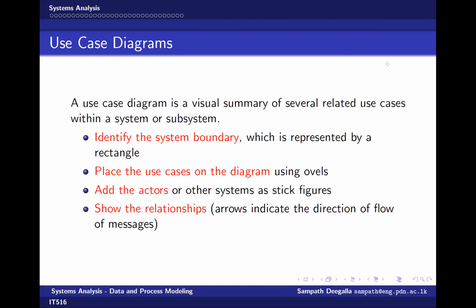Right. Now, to create a use case diagram, that means the summary of all the related use cases within the system, or this could be done for a subsystem. First thing is you have to identify the environment, which means the boundary of the system. Usually this representation is a rectangle. Then you place use cases on the diagram. The usual representation is an oval within this rectangle. And then you add the actors, right? Sometimes there could be actors or there could be some other systems.